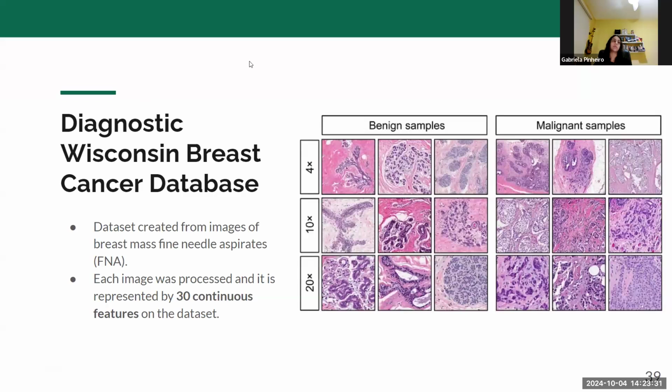This breast cancer dataset is a dataset created from images of tumors in the breast region, but the dataset itself does not contain the raw image. What happened is that each sample went through post-processing, and it is represented by 30 continuous features in the dataset. And it's not feasible to implement an SVM with all the 30 continuous features in the current state of quantum computing. So we need to do a feature selection process. And in this case specifically, we chose to only do a 2-dimensional SVM.